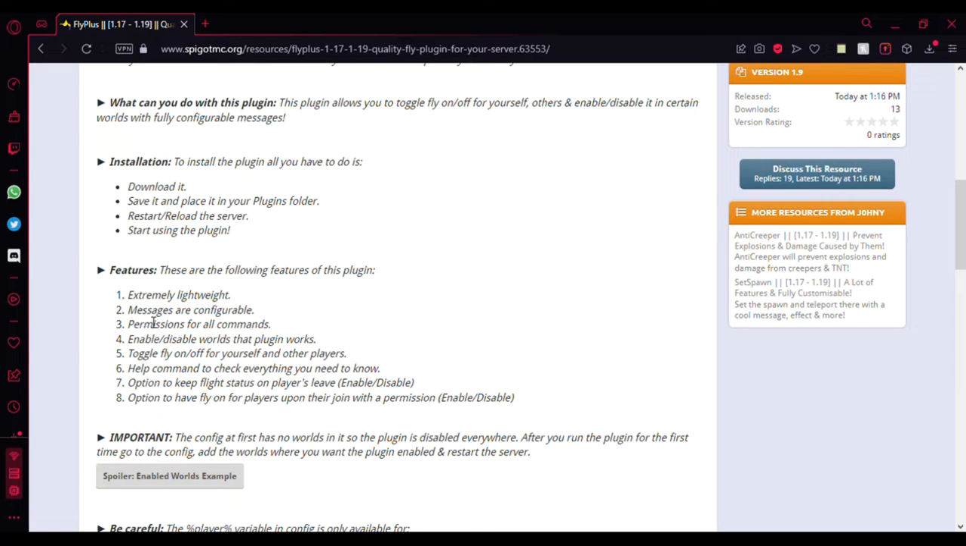And you can even just edit your messages, like fly has been toggled off, fly has been toggled on, something like that, which you can just change to a color theme. And here are some permissions. Here you can change it as per your configuration. You can even enable it and disable it per world, which is actually really great.